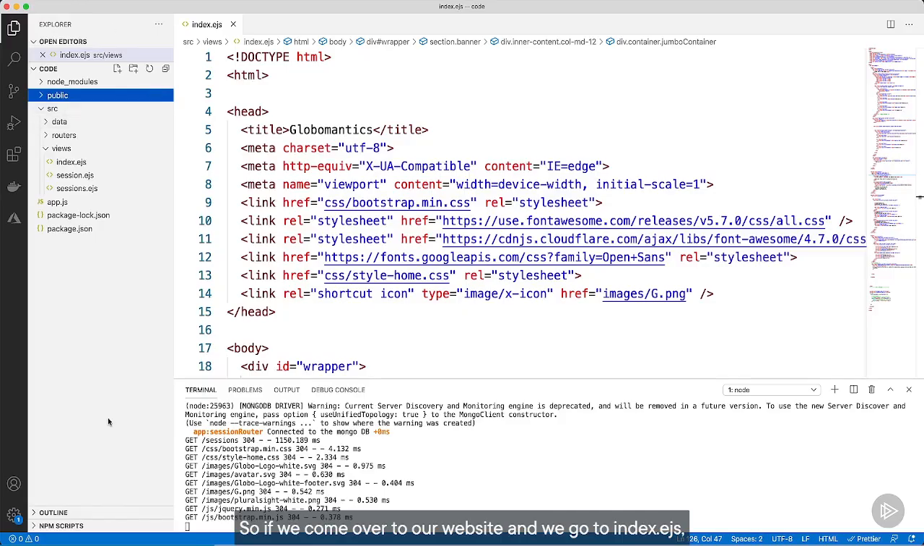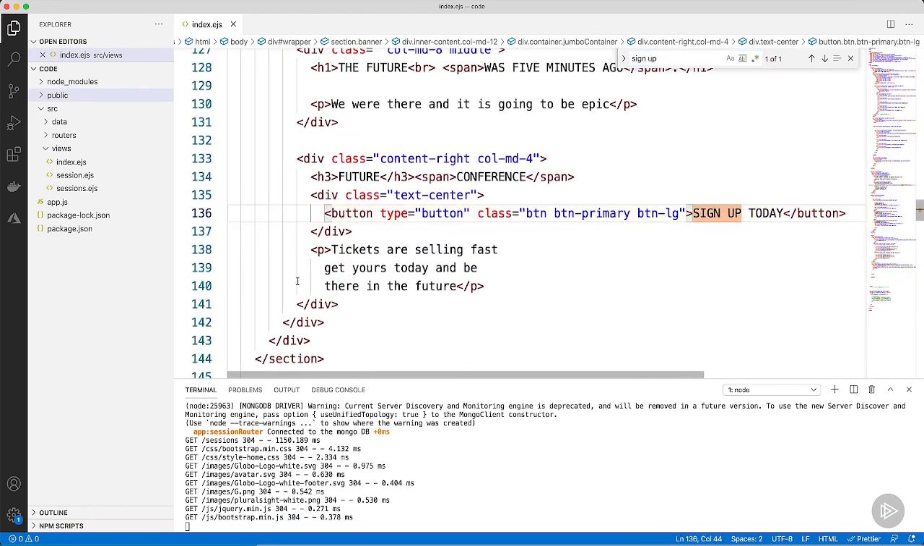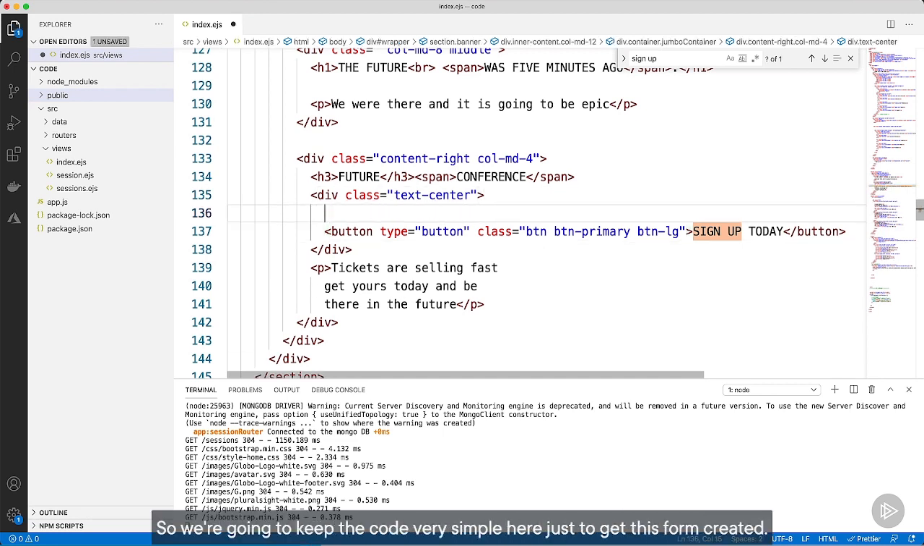So if we come over to our website and we go to index.ejs and we just do a search for sign up today, somewhere in this area, we just have this div. And so what I want to do real quick is just right here in this div, we're going to keep this very simple. I don't want to make it complicated and get distracted from what we're trying to do. So we're going to keep the code very simple here just to get this form created.